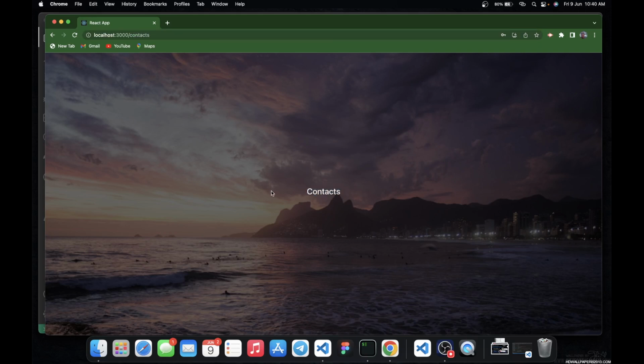So yes, this is all for today's video. Hopefully you've learned a lot from it, and you've now seen how you can use React Router DOM to add navigation in your application.